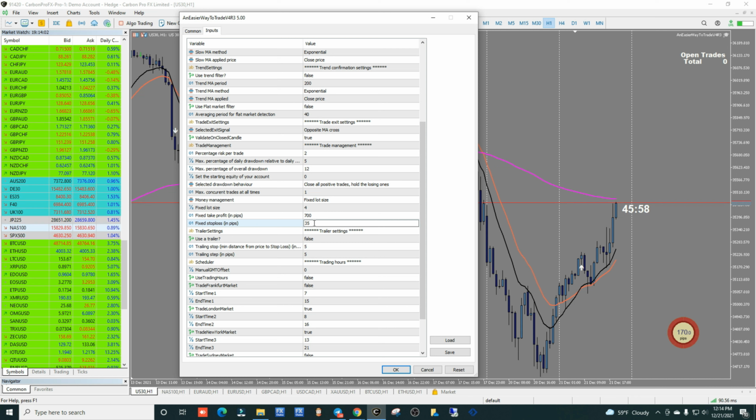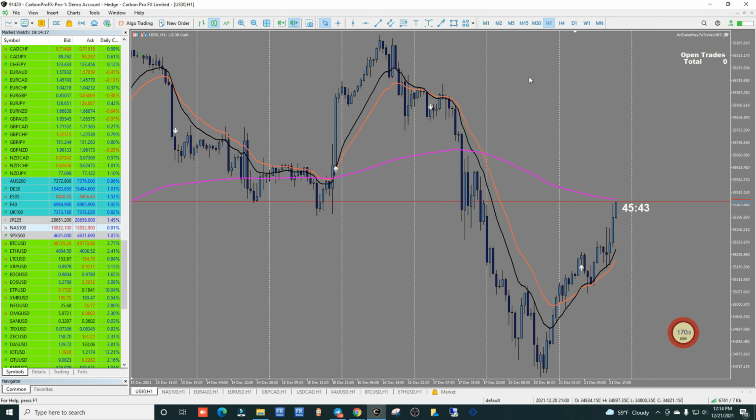Once you change that, all you have to do is double click and change it right there. Run a 30 pip. You're only trying to get 7 pips on US 30. That's all we're going for on this basic one. Everything else is set for you. Click OK. This one is set.